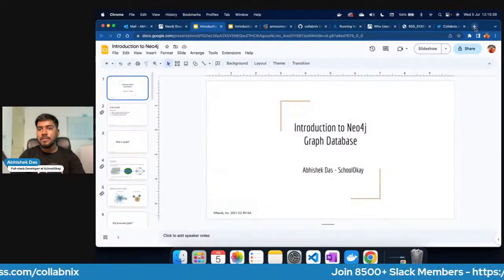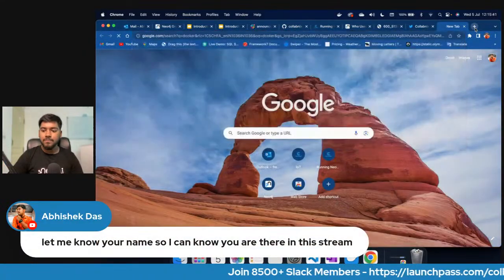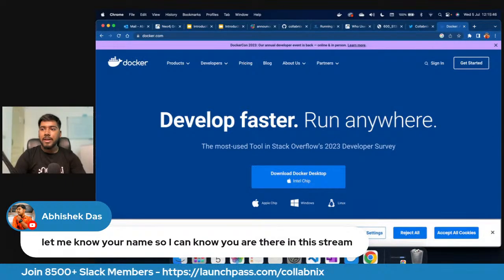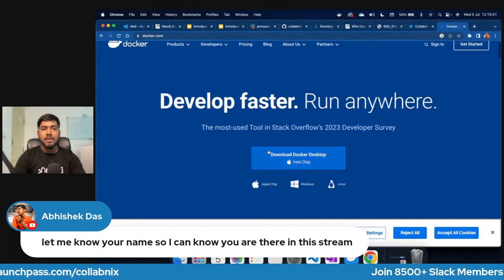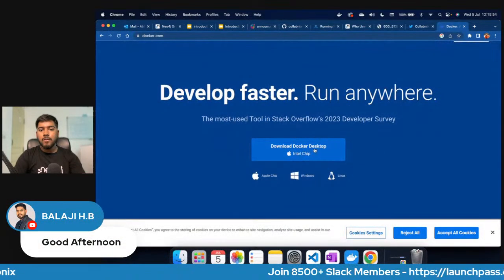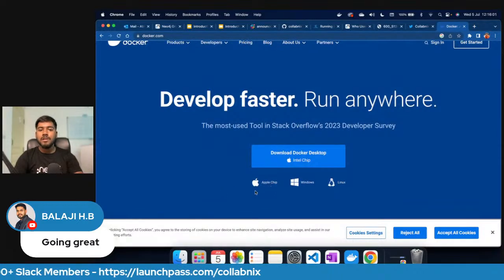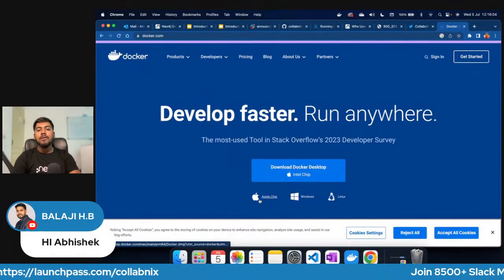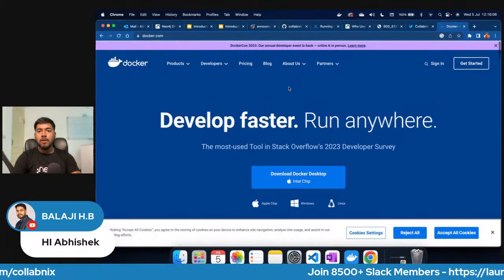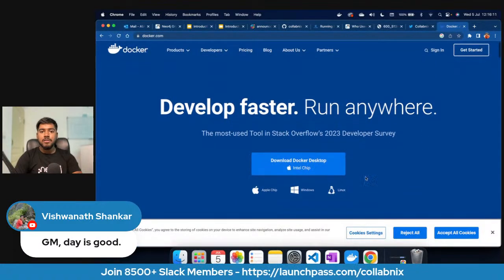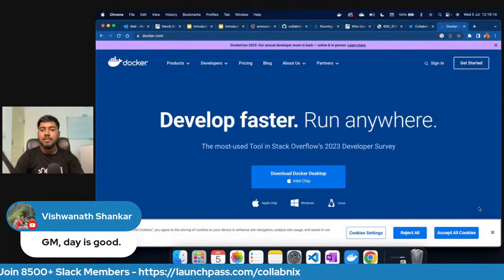To do that, you just have to visit docker.com and search for Docker. Here you can just download it for your system. If you're on Mac and have an Intel Mac, you can press the Intel chip download button. If you're running on M1 or M2, the ARM series Apple Silicon, you have to press the Apple chip button to get Docker Desktop on your system. If you're a Windows or a Linux user, then you can just press these buttons to get your binaries.